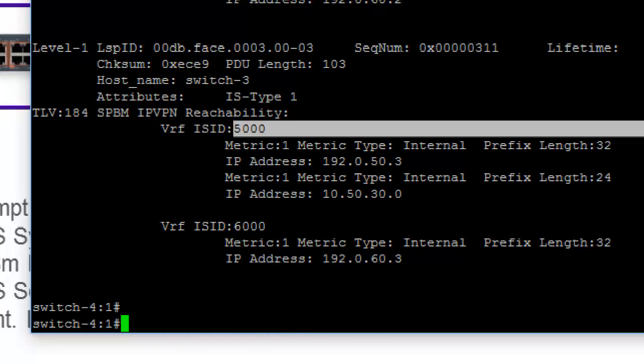And I encourage you to do that sometime. Take the time, build out a fabric, go through the fabric, use the different commands to tease out the different type length values. Go in, provision an L3 VSN, and then go in and run the type length value for 184 detail and see the results, see the impact.